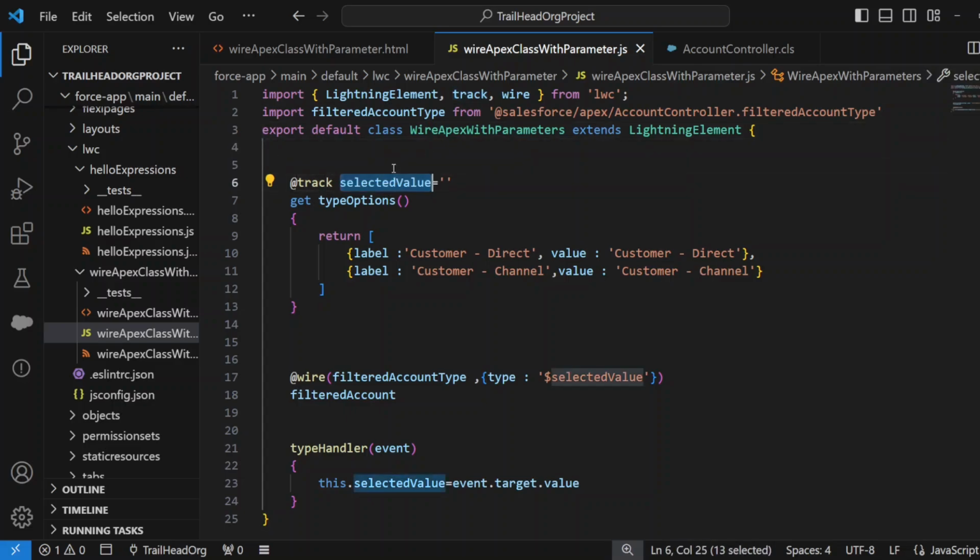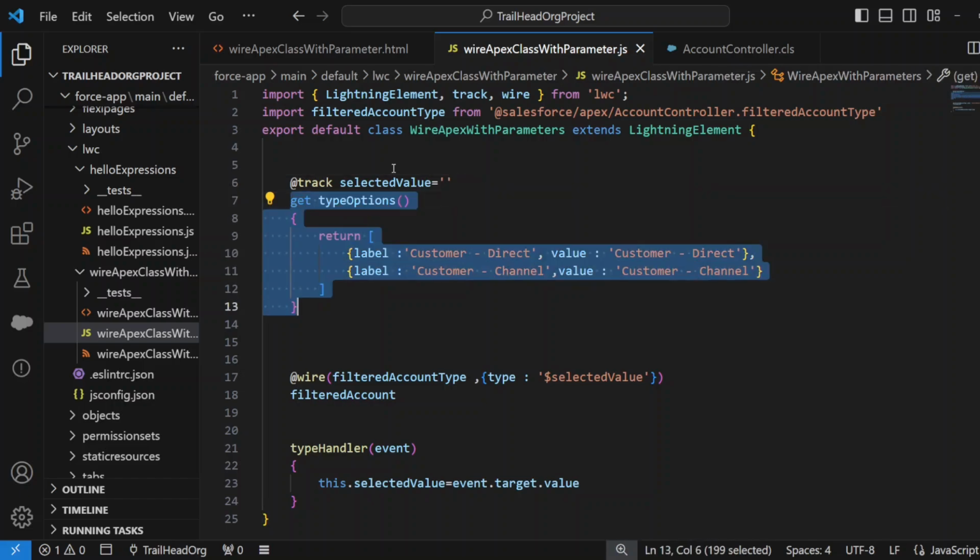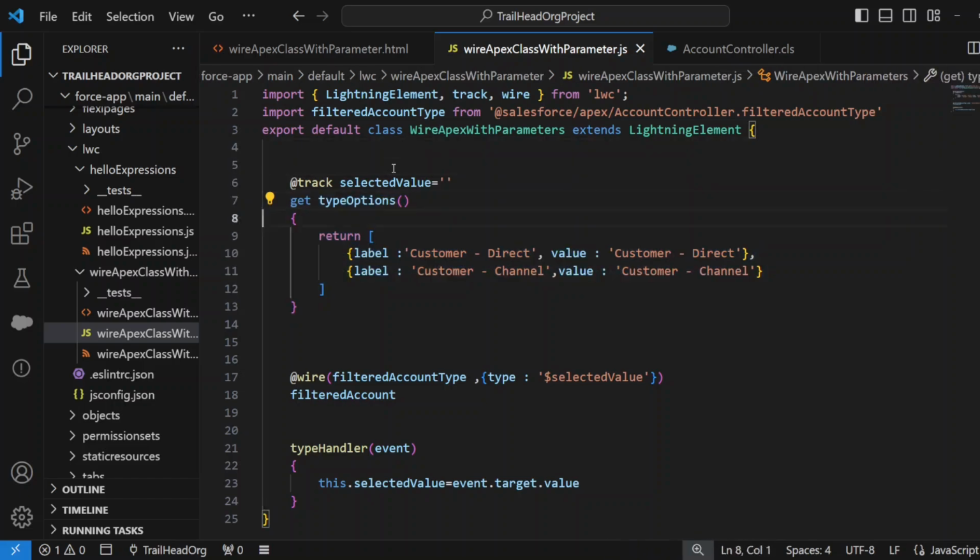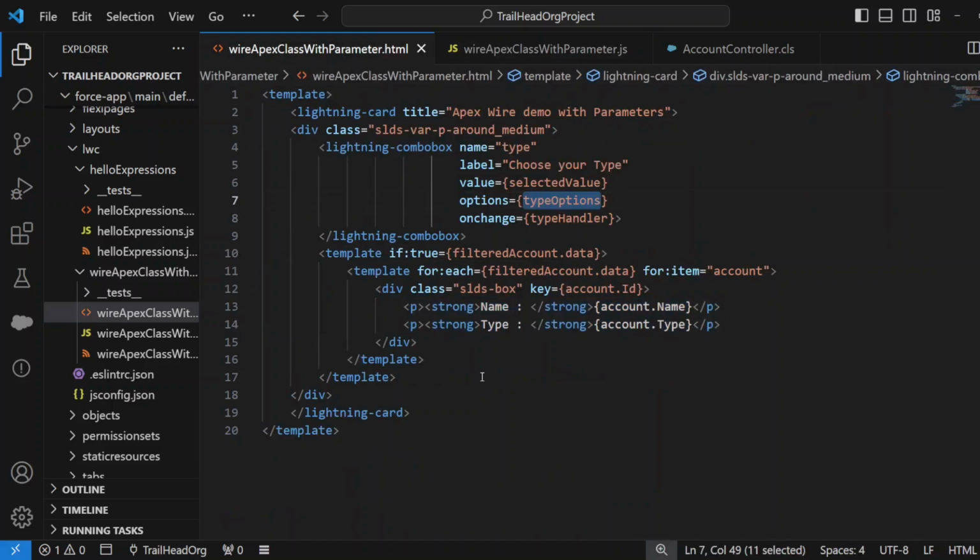Create the class called wireApexWithParameters, and it extends LightningElement. We declare a variable called selectedValue, which we will track, so we can keep the Lightning Web Component up to date by running the wired Apex method every time it changes. We've got a get property to get the options of the combo box. We are going to add two options to the combo box, Customer Direct and Customer Channel. Each value of the combo box is a label and a value, and we've set the label and the value to the same thing. As you can see, the options pull from that get method on the Lightning Web Component.